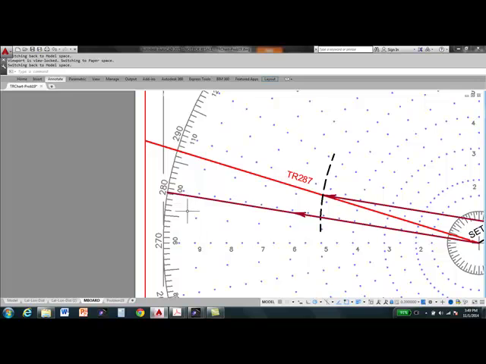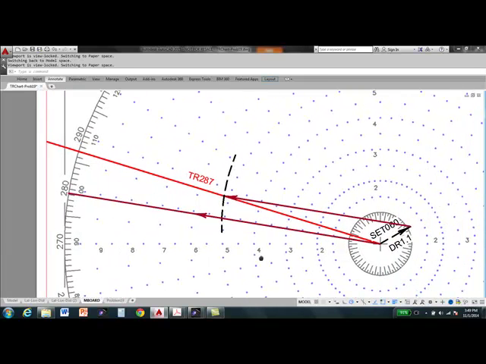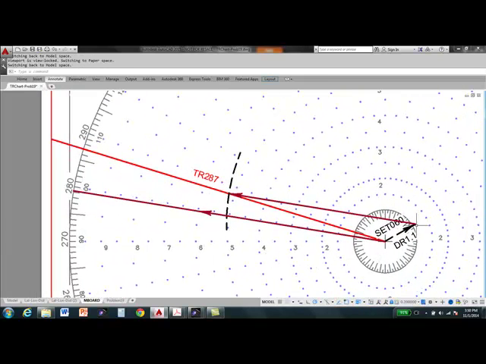So our actual course is going to be 279. That means we're going to point our boat at 279 in order to achieve a track of 287. And that's pretty logical when you look at it to see if we're being pushed to the right. We're going to have to move our course so that we're going to the left. The 279 is our course line. We're going to go back now and we're going to put that on the chart.